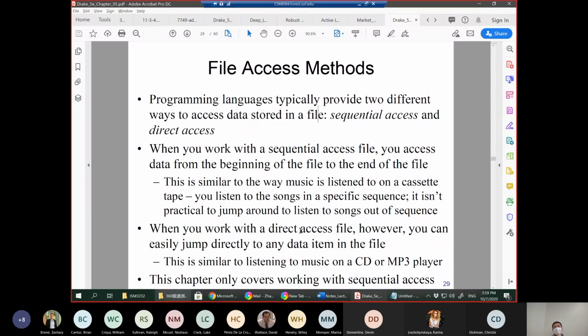So basically, you need to understand that when we access a file, we access all its content in a sequential pattern. For example, if you open a TXT file, there are multiple lines. We will start from line number 1, then line number 2, one by one. When you work with a direct access file, however, you can easily jump directly to any data item in the file. It is similar to listening to music on a CD or MP3 player. This chapter only covers working with sequential access.